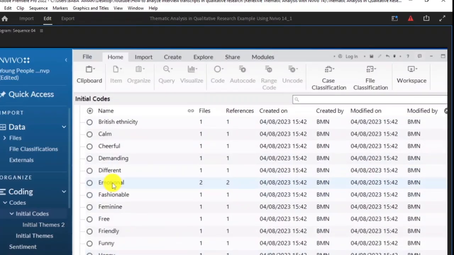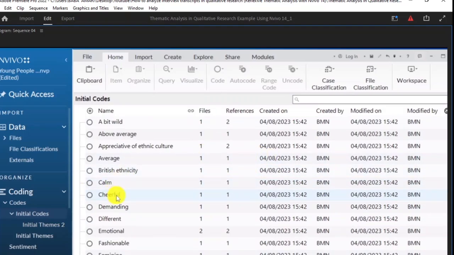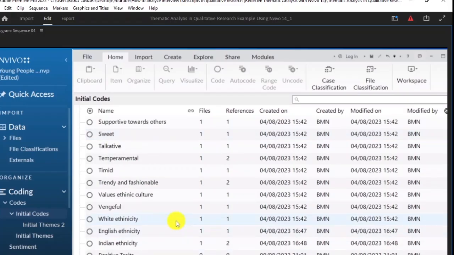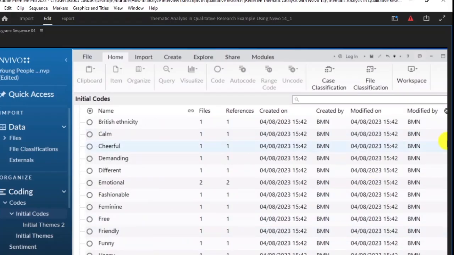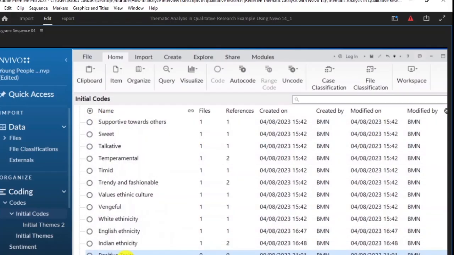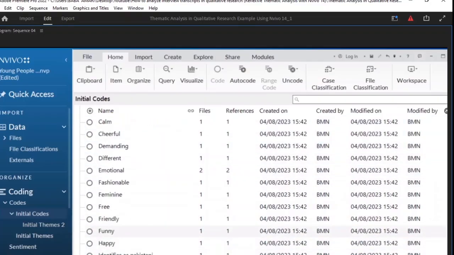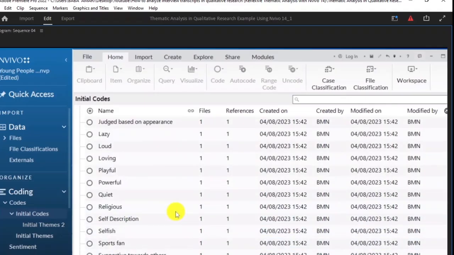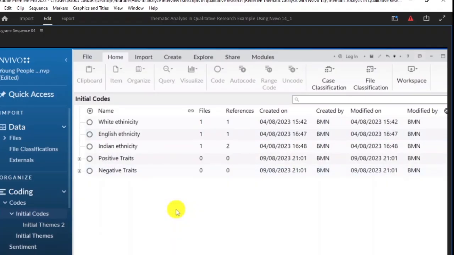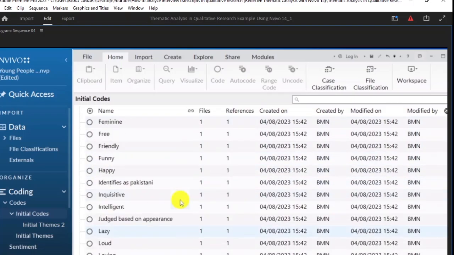So to generate themes, you first go through your codes, we read them through as we have done, and we have observed that we have positive and negative traits. So I want to assign each code into a theme of either positive or negative. A bit wild is a negative trait, so we drag it and drop it into the negative traits. Then above average, it's a positive trait, so we drag that and put it in the positive traits. So that's the two themes we've created: positive traits, negative traits.